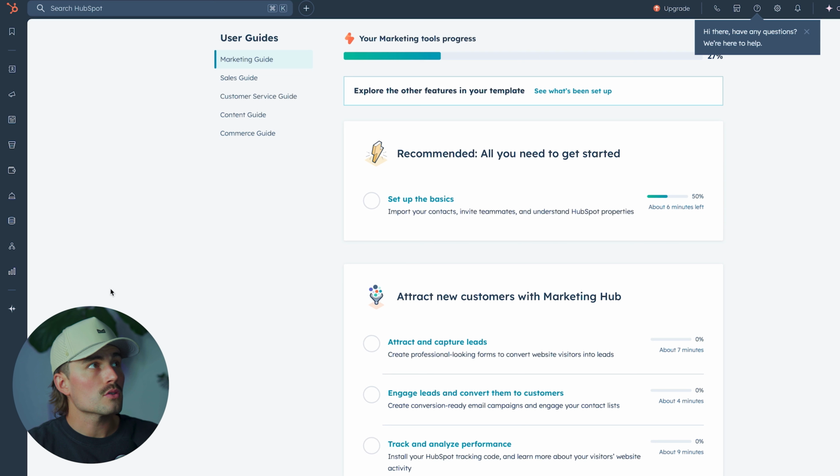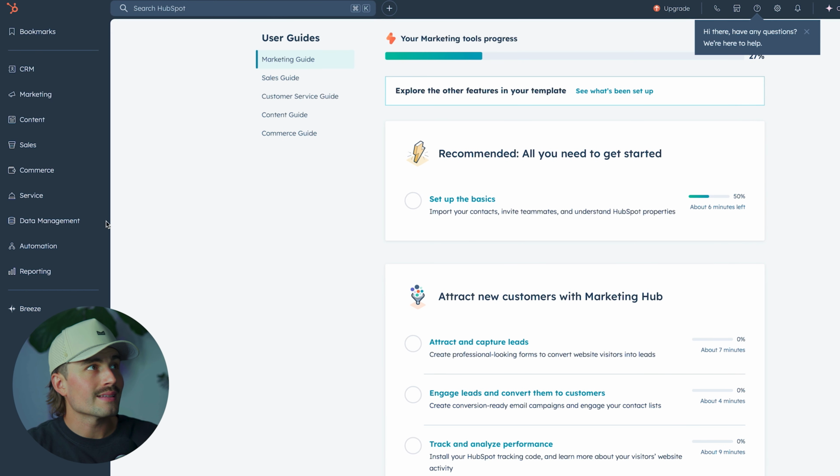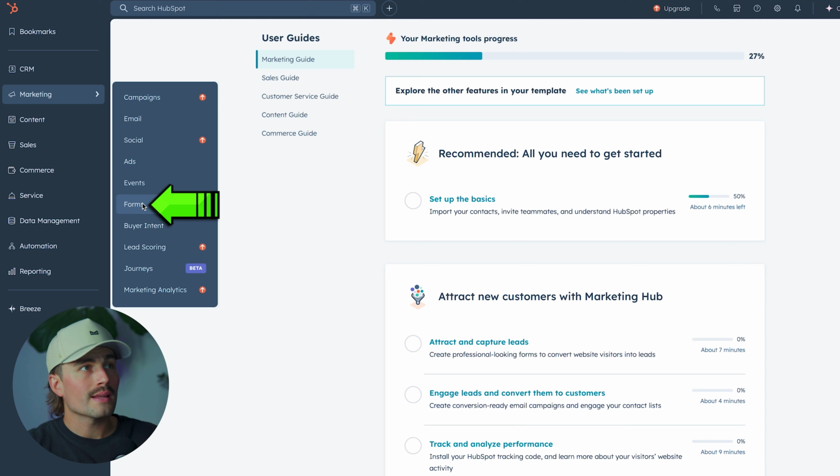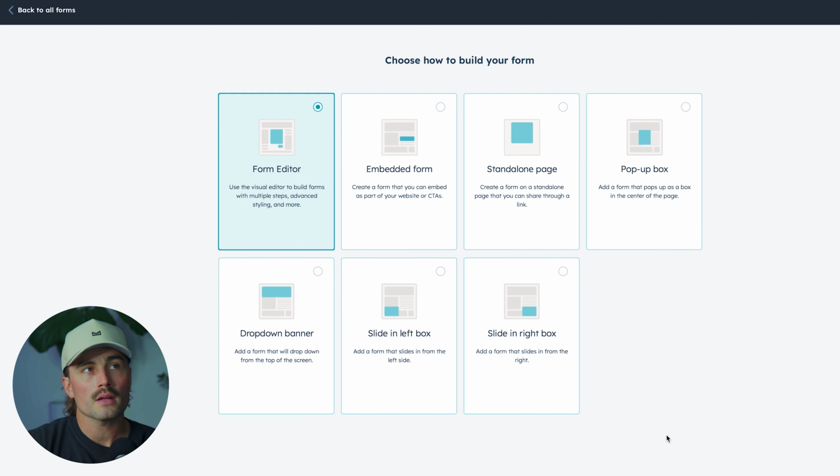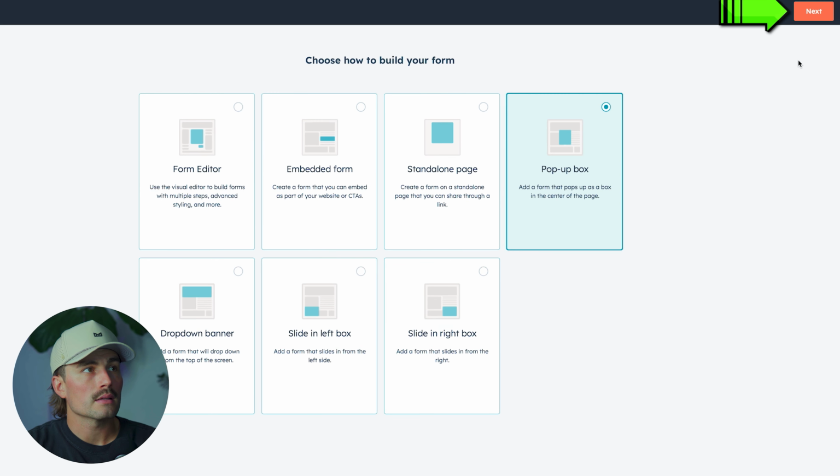Okay, so to get started with our form, we'll come over here to the left-hand side and we'll come to marketing. Over here, we'll come down to forms and click on that. We'll click on create form, and from here we've got a couple different options. Let's go ahead and choose the pop-up box and click next.